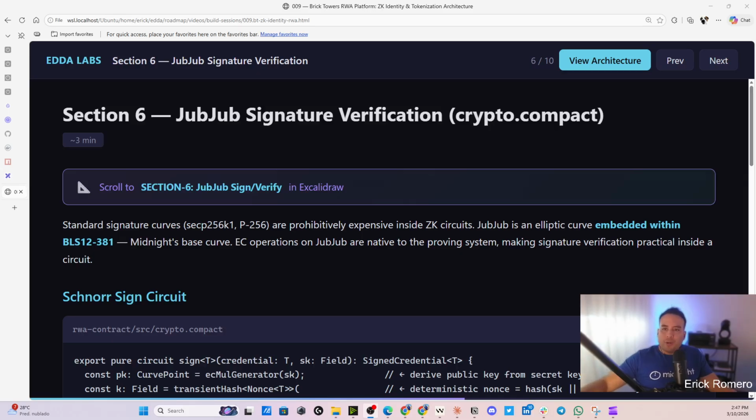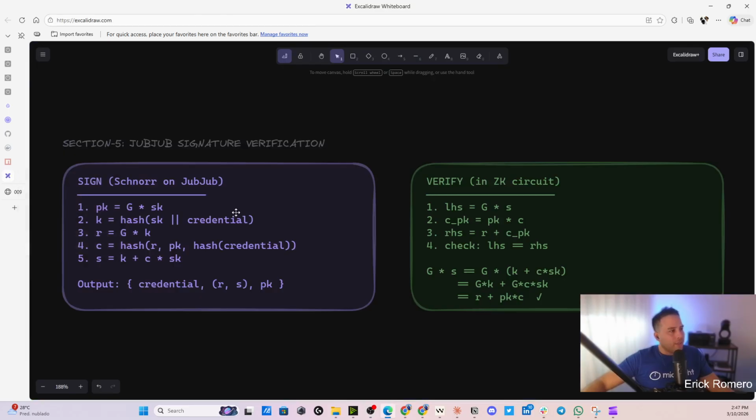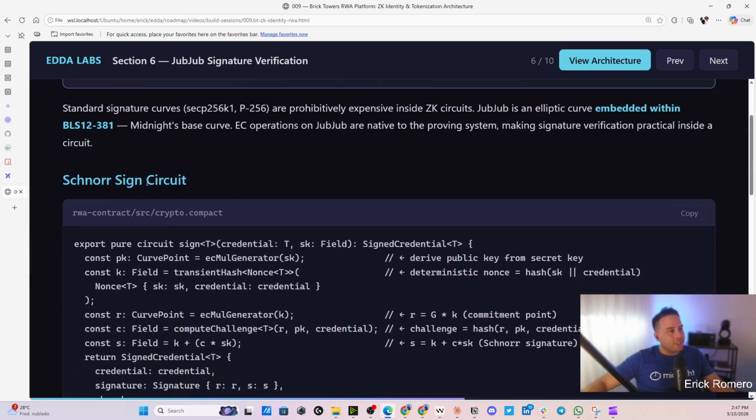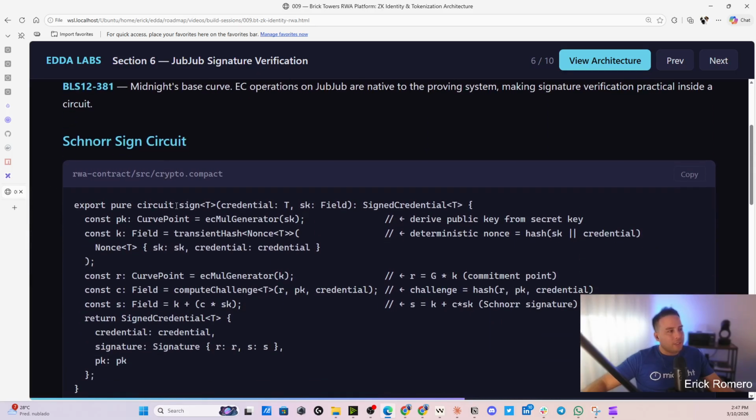We were taking a look at the implementation of the Schnorr. Let's go back here really quick. As I mentioned, you don't have to learn and implement this logic from scratch all the time. This has already been implemented and you can reuse it. But let's take a look at how this is implemented in Compact. So we have here the Schnorr sign circuit. It's a circuit called sign.